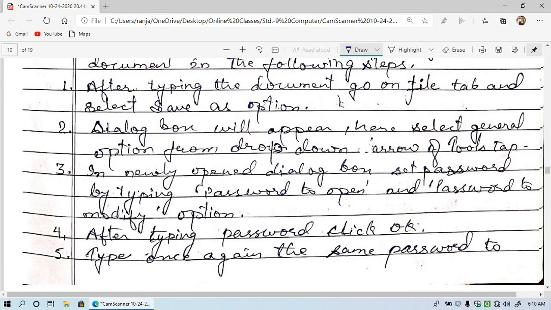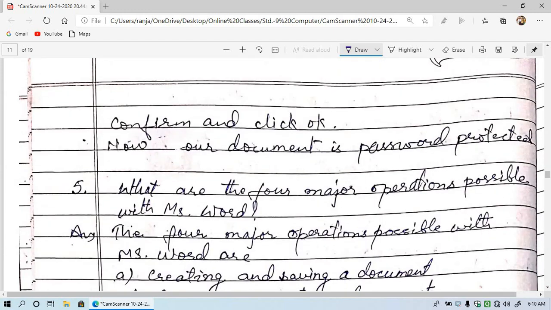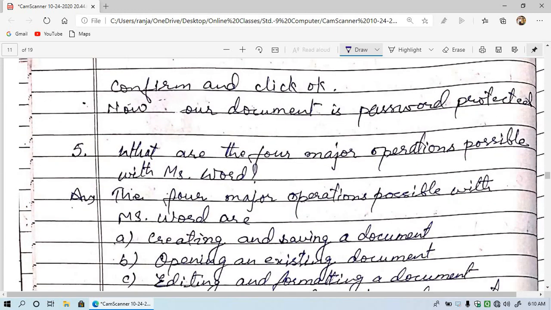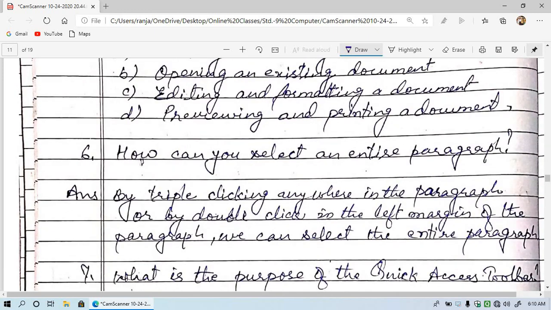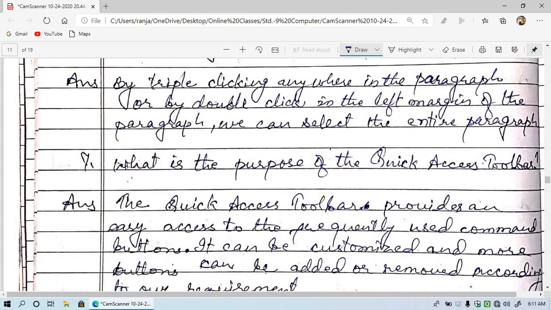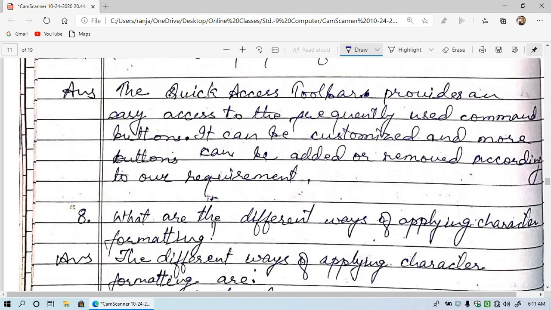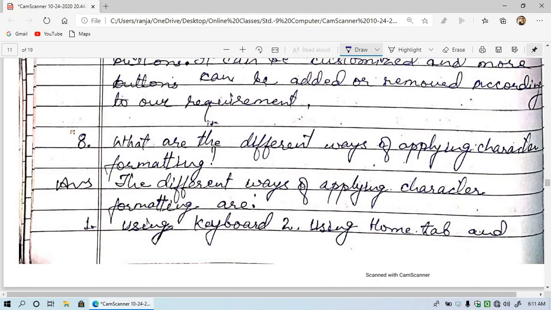Let's see what are the next. Question number 5, what are the four major operations possible with MS Word? Then question number 6, how can you select an entire paragraph? What is the purpose of quick access toolbar? What are the different ways of applying character formatting?